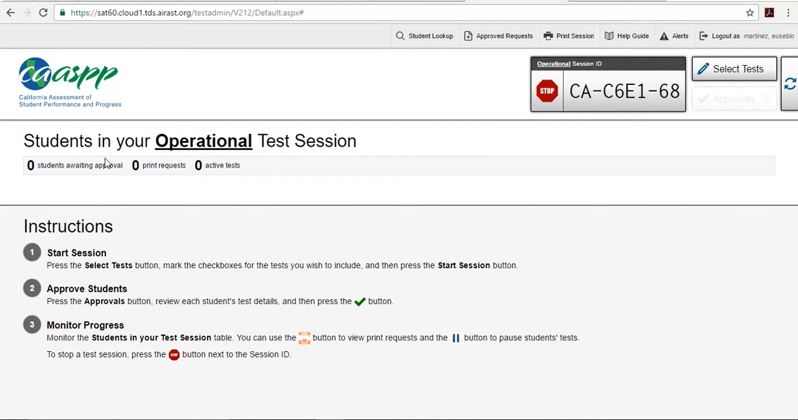When you're on this screen here, this number here is your students waiting approval to be let into the test. Every time the screen refreshes, they will see a blink on the screen, and just like that, and the number will change. You may have 1, 2, 5, 10 students that are waiting approval. You'll come here, you will approve those students.